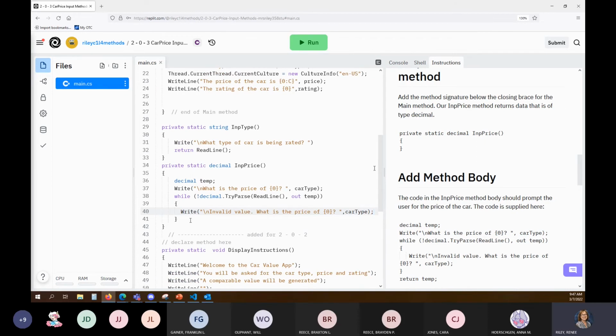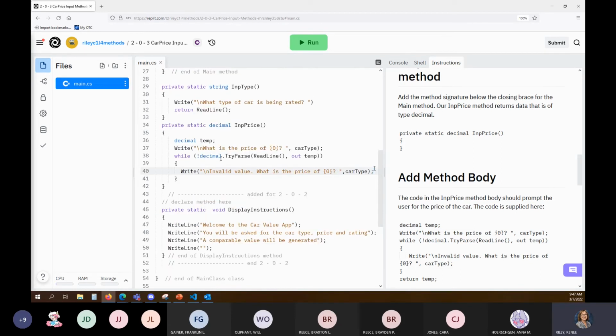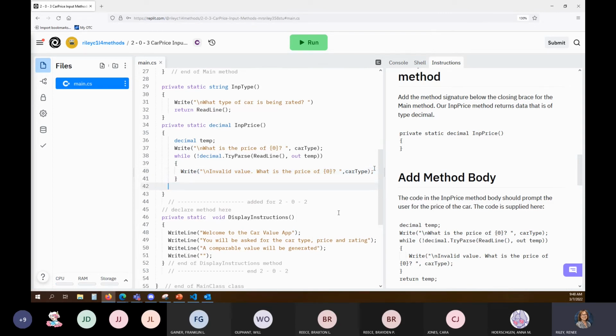Now, within our while loop, we're just going to keep executing that while loop as long as they type invalid data. When they finally type something that's correct, our TryParse will pass, and then we'll drop out of our while loop. When we drop out of our while loop, we want to return the value of that temp variable that should hold the valid decimal. Let's test it.